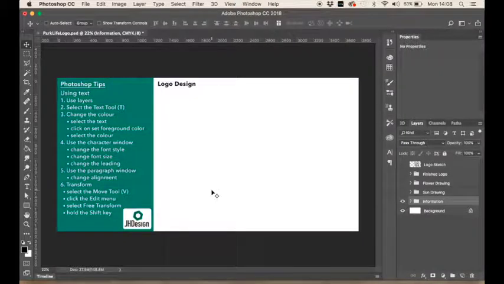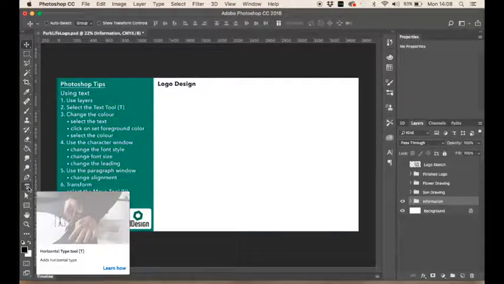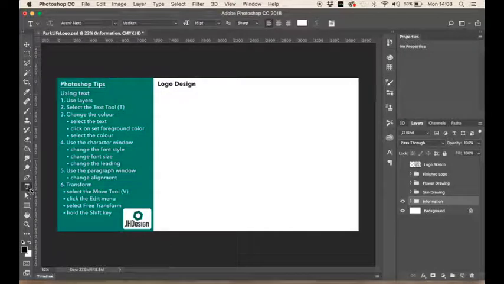So to create my text, I'm going to use the type tool. So in the toolbar on the left, you can see this little letter T, and that is my type tool. So I'm going to click on that and I'm going to click on the canvas, this white area, to start writing.